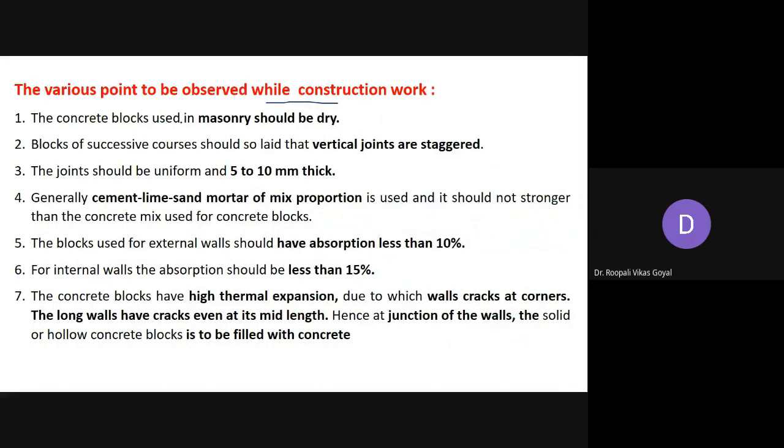So first is concrete blocks used in masonry. It should be dry. That is the first thing. The blocks of successive course should be so laid that vertical joints are staggered. So this is the basic requirement of any masonry work, that successive vertical joints should not be in a continuous line, because the load distribution is not proper, as well as if leakage is there, continuous leakage may be observed. So always the successive courses, the vertical joints are always staggered, and that is to be maintained.